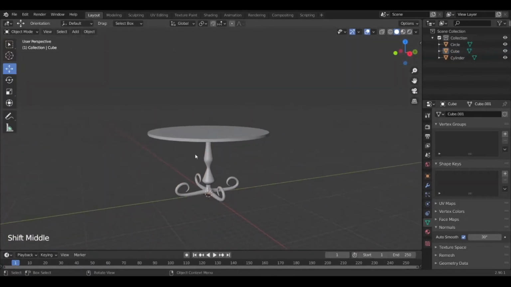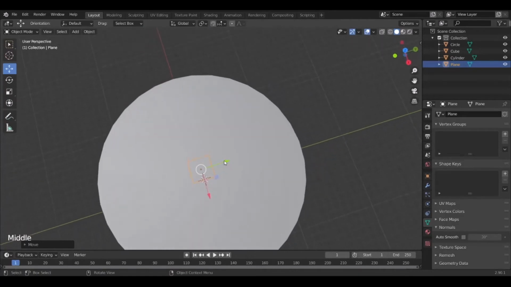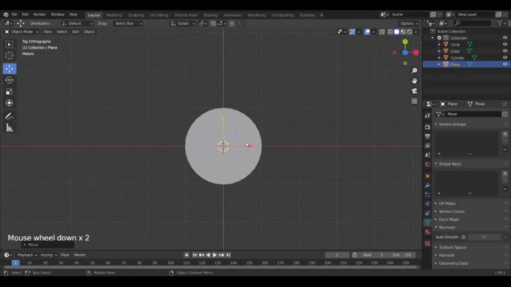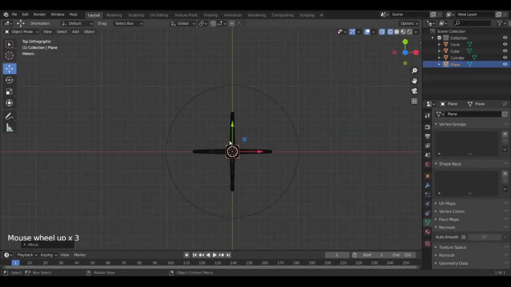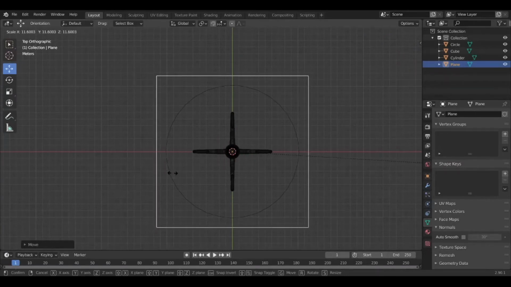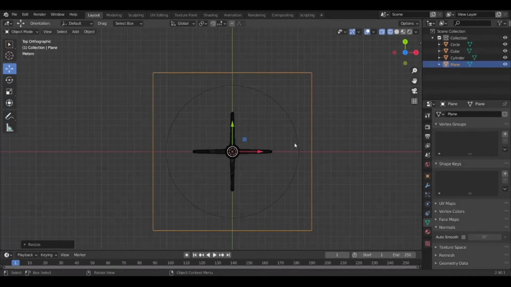Right, now the fun bit. We're going to do the tablecloth. So we're going to Shift A, add a plane, and we're going to bring that up. Let's bring it up to there. There we go. And we're going to scale this. So we're going to go to the top view like this. And we're going to also go into exterior view because that makes it just a little bit easier for us. We're going to go about that much, just to get some nice distance from the actual edge of the table.